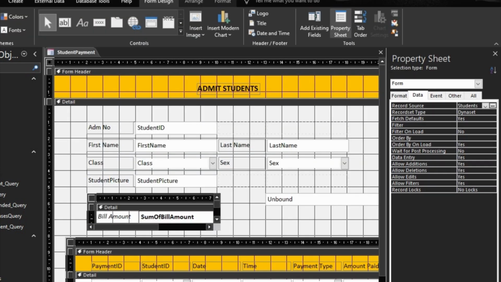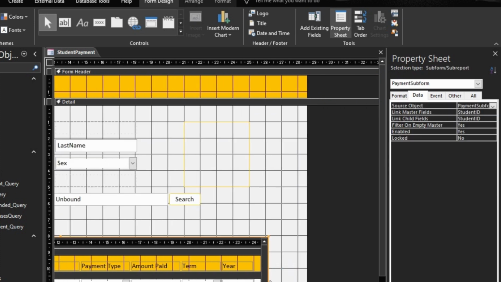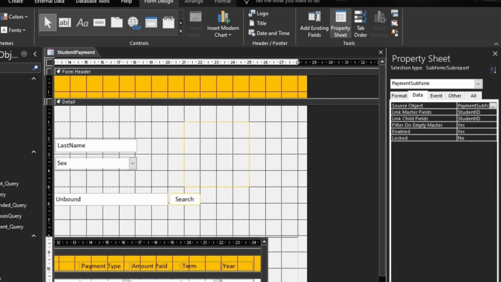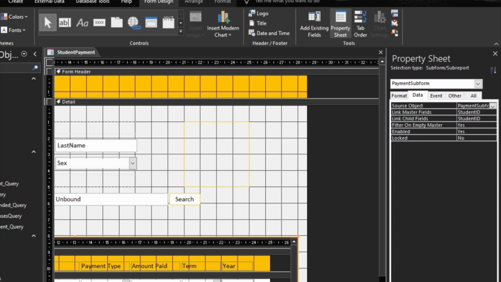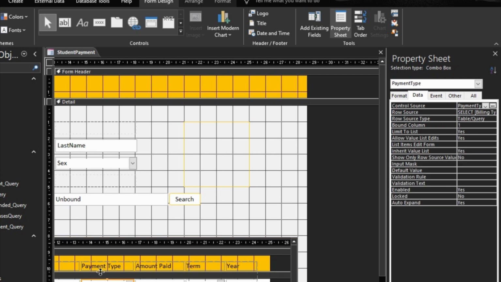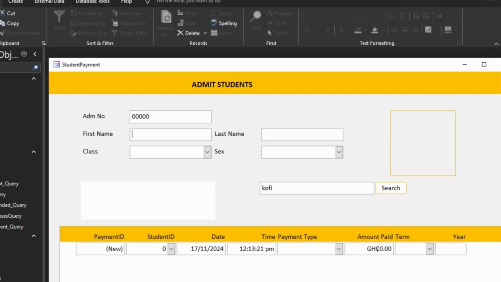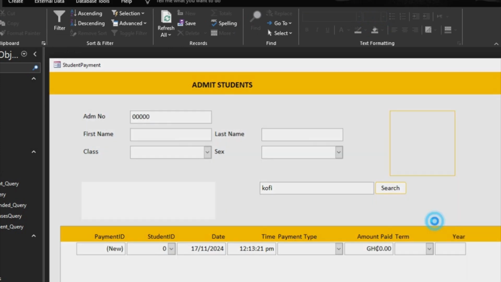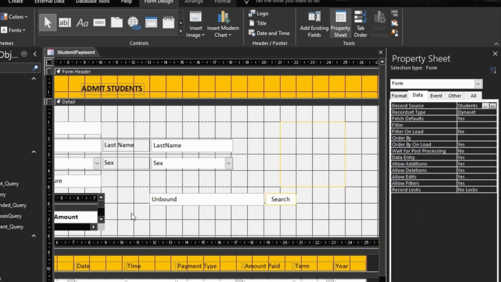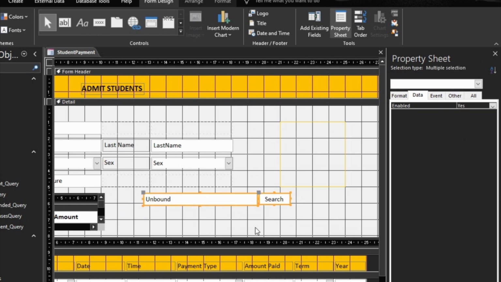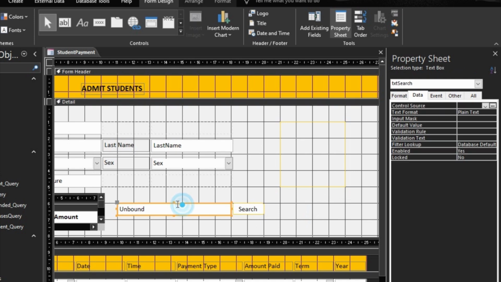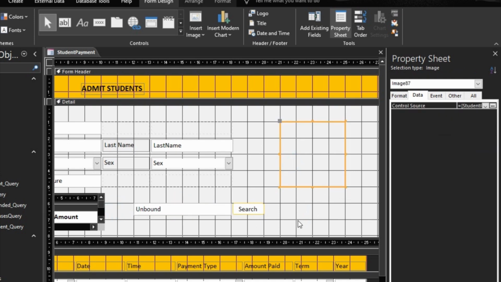Now let's go to design view. Let me increase this one a bit, so that the payment type can show. Okay, so that is it. But let me work on this one small. So you have to get closer here. Okay, this one is okay.